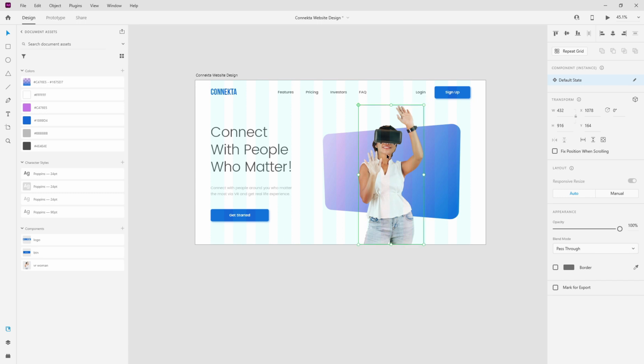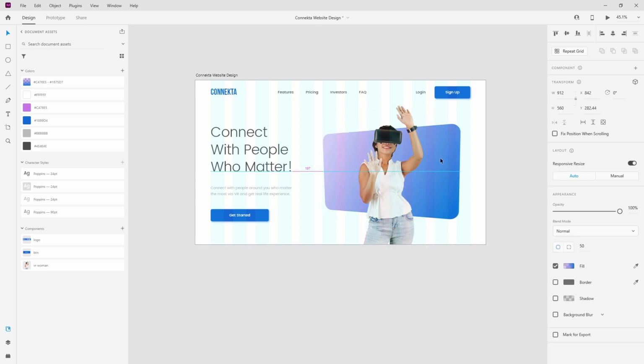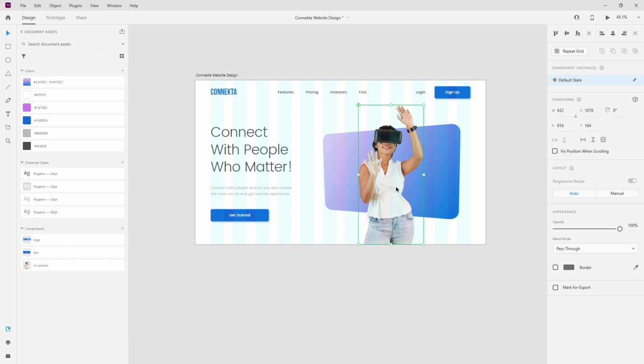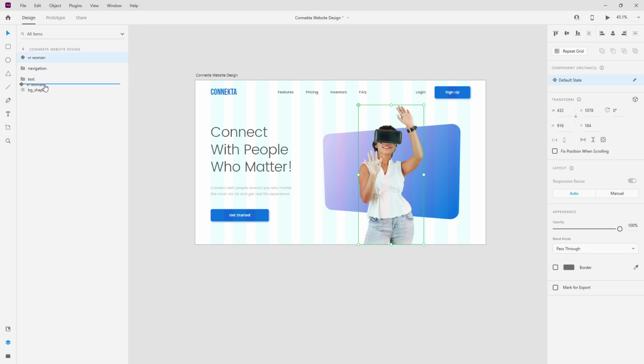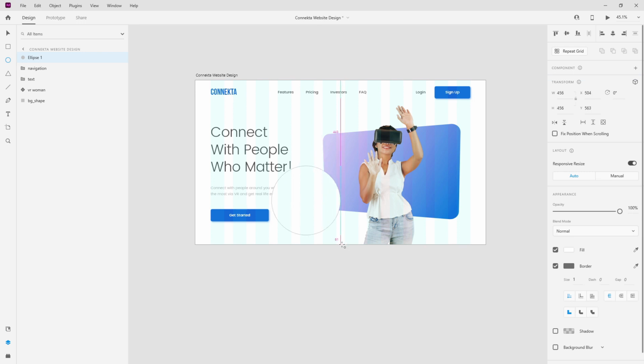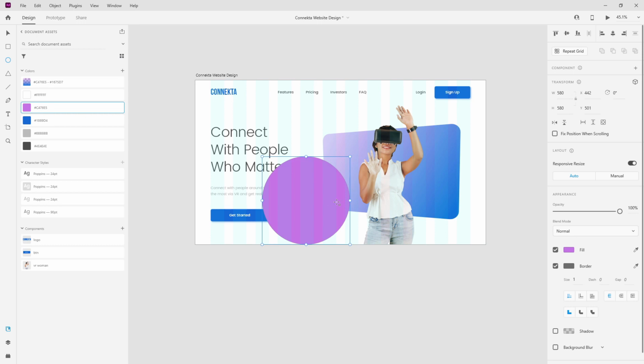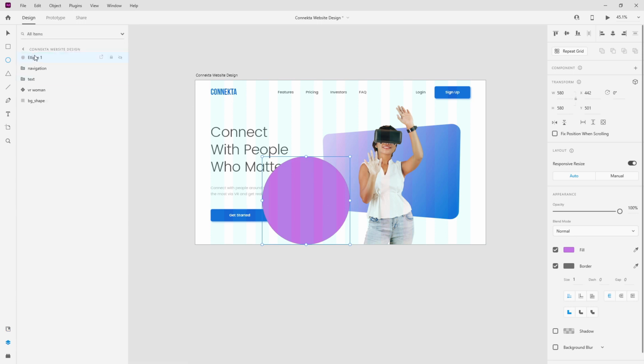I just want to reduce it in size just a little bit to something like this, and when I'm happy with it, it's time to edit all of these different elements. So before I do, I want to put it right here, and next up I want to create some circles. The first one, I'm going to make it nice and big. I'm going to use this color, and I'm going to call it circle, something like that. And now that I created it, I can create a few more instances.